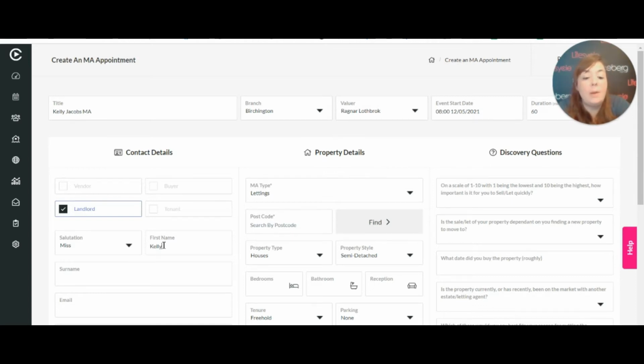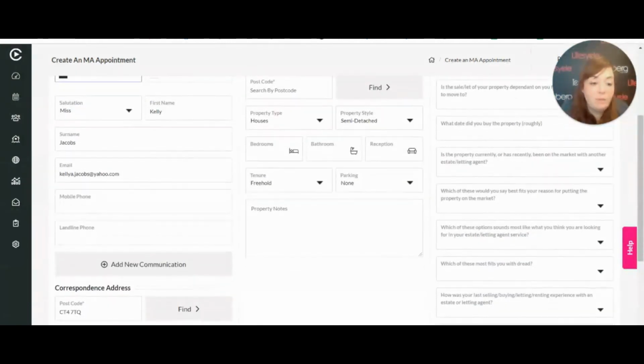If they're already in the system, when you put in their name, a pop-up will appear, and you can pick and choose which person it is. It automatically fills out the information for you. So this person has an email address but no mobile phone.